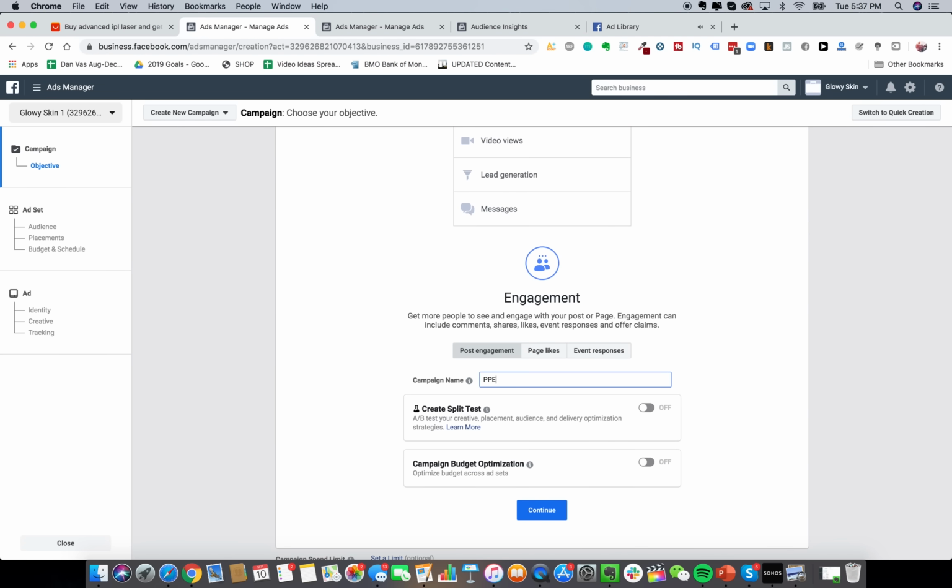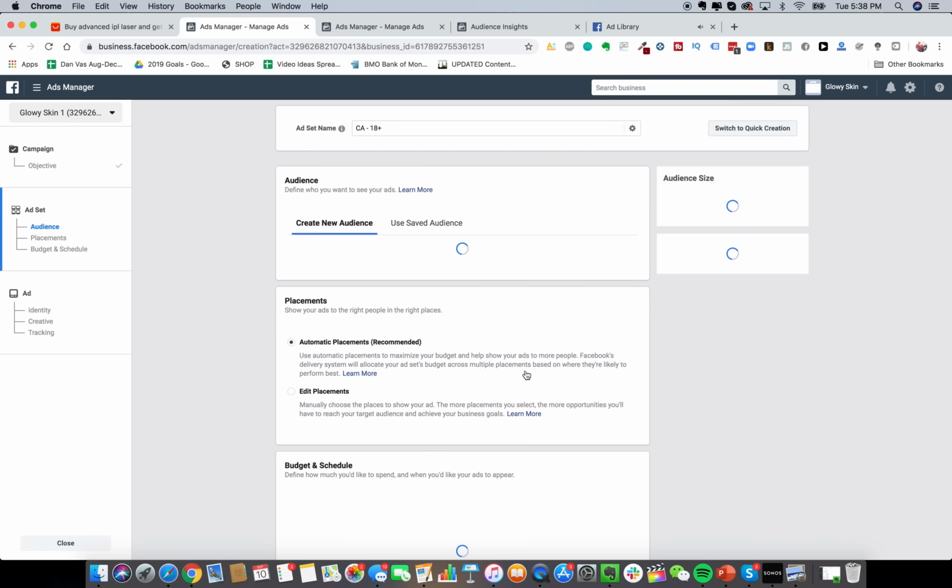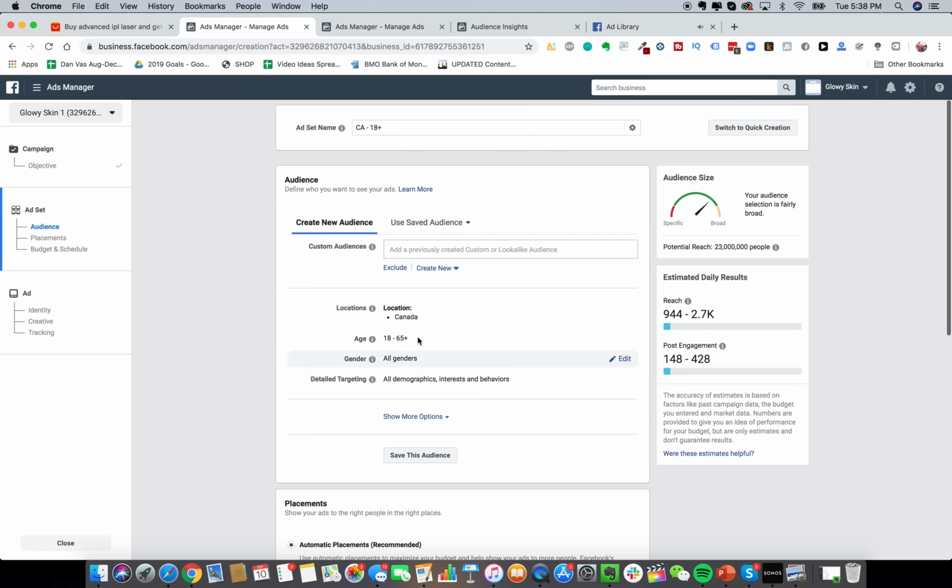For the campaign name, I like to call it PPE_GS, that's glowy skin, and then just broad, for example. There you go, and then hit continue. You can also play around with CBO, that's campaign budget optimization. For targeting, for example, Ecom Hunt, remember, it gave you stuff to target. So the name of the game with Facebook ads is testing.